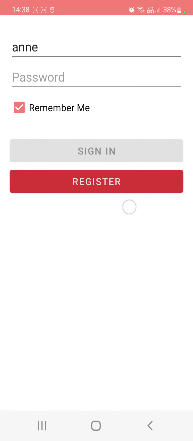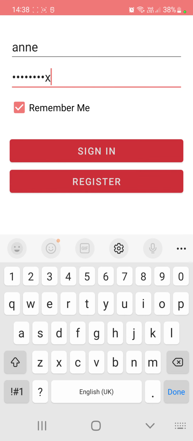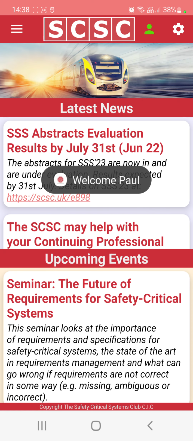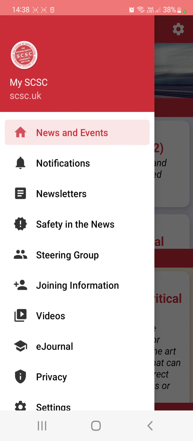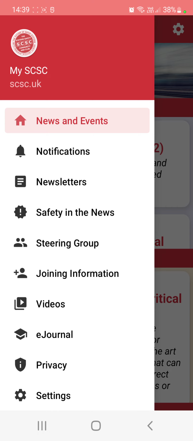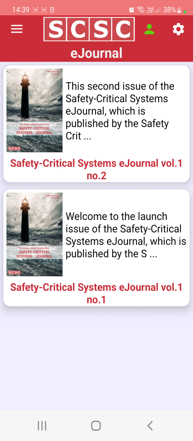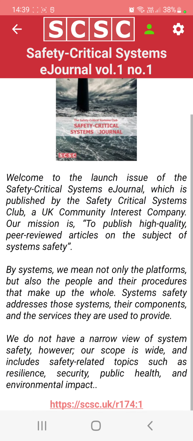But generally the login, once you're registered, you would go here, sign in, then we get a green profile picture, and now if we go to the menu we see there's a lot more information. So there's additional things that have appeared. So videos, e-journal, are the basic things. So the e-journal is a bit like the newsletters. So we've only got 2 so far, but you can click on that, and basically the editorial I've brought through into the text here.